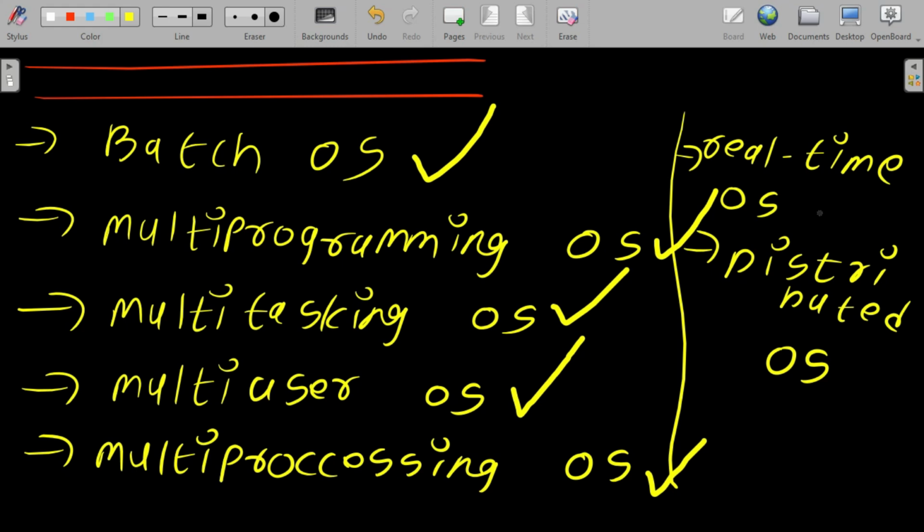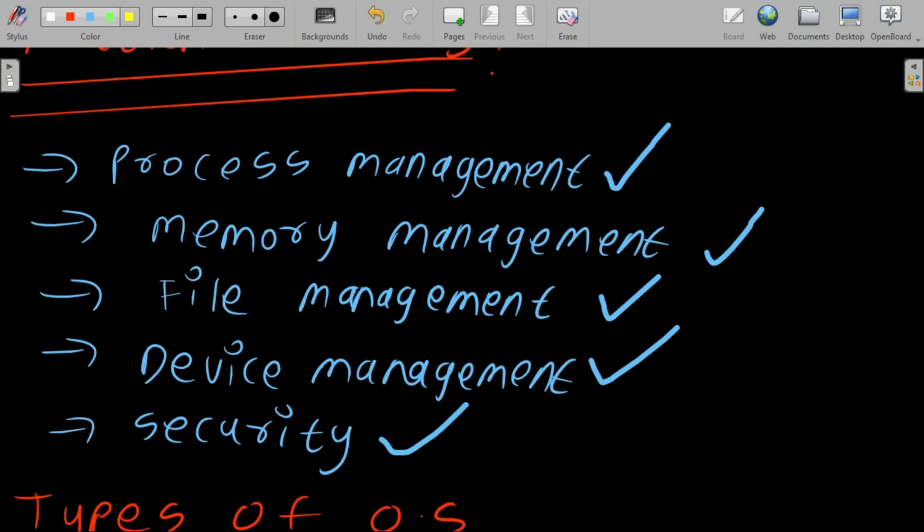Now we're going to see the real-time operating system. These systems respond within a fixed time and are used where delays are unacceptable. In air traffic control, delays are not accepted. In medical equipment and industrial robots, delays are not accepted. They want accurate data. So we have done with real-time operating system. Now the distributed operating system. Multiple computers work together and appear as one system. Resources are shared across all computers. So we have covered everything today.